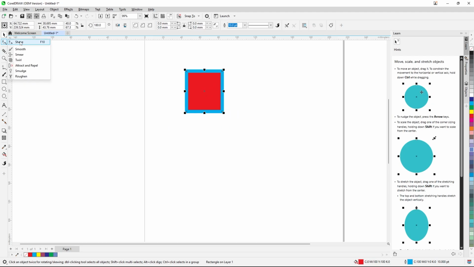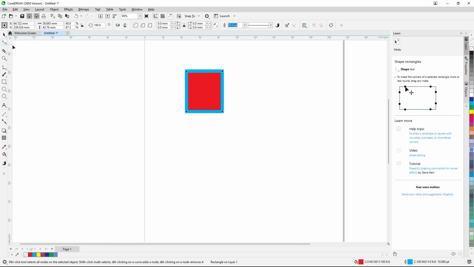In the shape tool the shortcut is F10. On the keyboard press F10 and here there are the smooth tool, smear tool, twirl tool, attract and repel, smudge tool and roughen tool. What is the benefit of the shape tool, what do we do with it? Edit and curve objects or text characters by manipulating nodes.